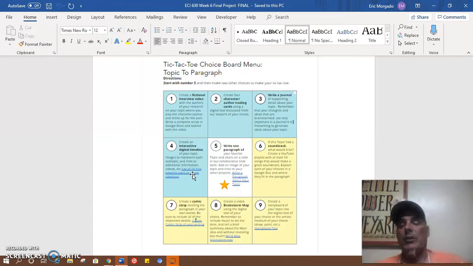What this website does is it can create a timeline. And on number 6, students can create, if this topic has a soundtrack, this could get them into the audio. What music would be relative to the ideas in their supporting detail? What music actually parallels or relates to their topic?